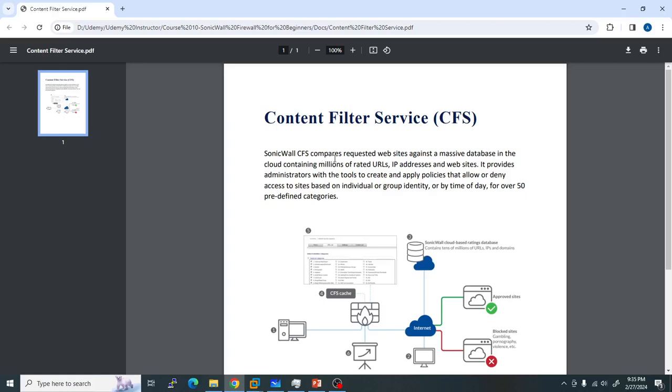CFS compares the requested website against a massive database in the cloud containing millions of rated URLs. That means SonicWall manages this massive database, with millions of URLs and website categories. So you can add content filtering rules for your different user groups. For example, if you have an IT group and an account group, you can allow social media for the IT group, but block social media for the account group.